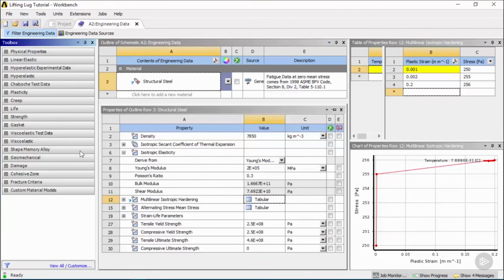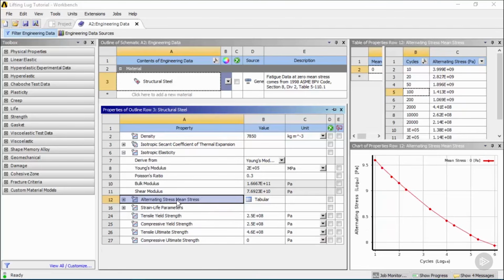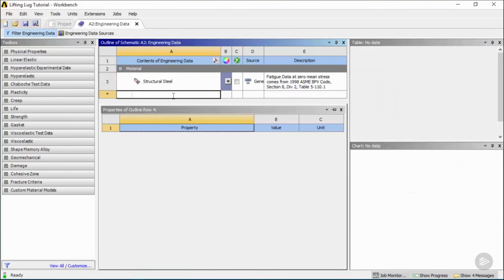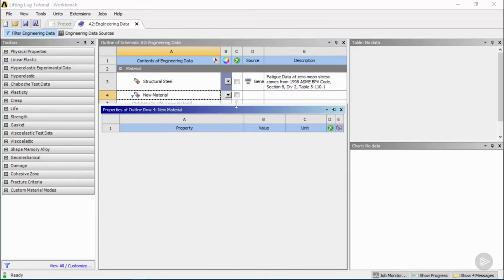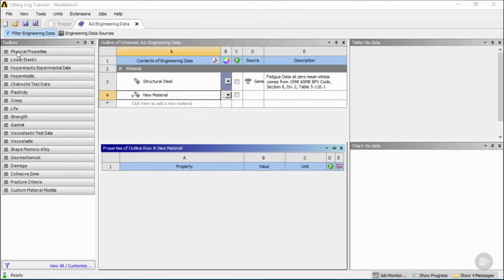Now getting back to the properties outline, let's remove this multilinear isotropic hardening property. Click on delete, and now we're back to our general structural steel material. Finally, you can also add materials by clicking on this area where it says click to add new material. Let's say you don't want to use a default material and you want to make your own material from scratch. You can click on this, define something called new material, and hit enter, and this will define a new material for you. As you can see in the properties, you have absolutely no properties here, so you would have to add them yourself.